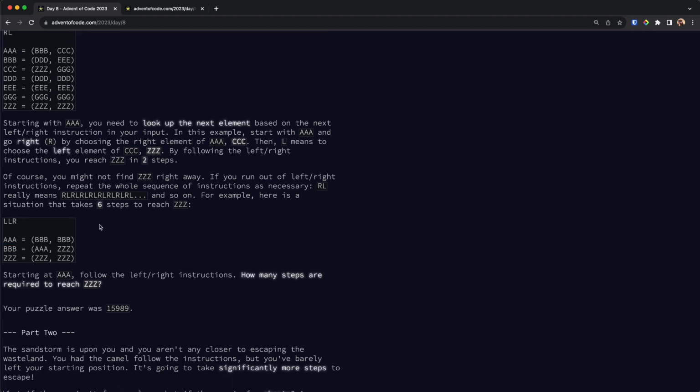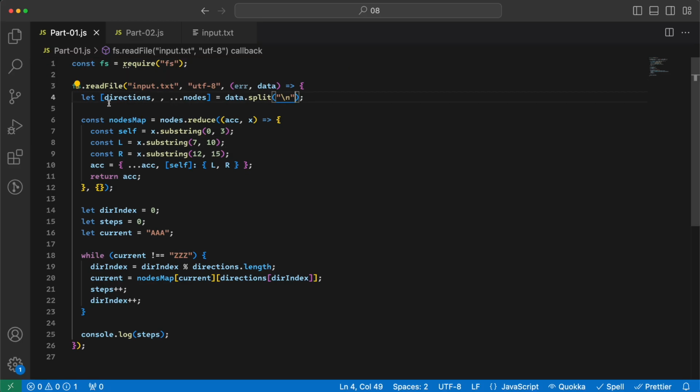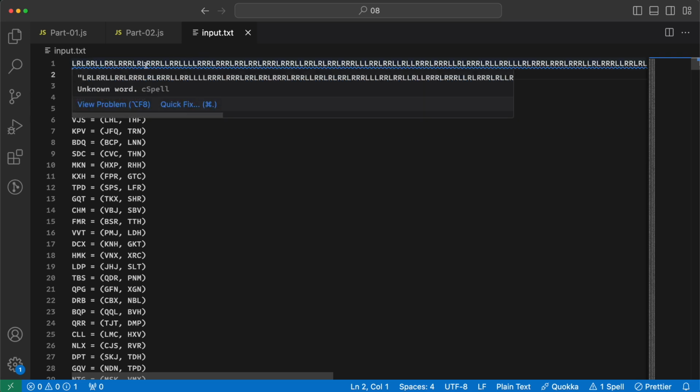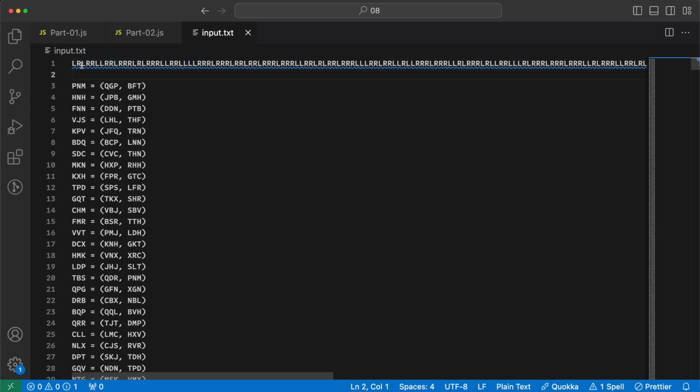I think the instructions are pretty clear, so let's see the code. So here, first I would, as always, get the input, split it by new line, and get 3 different things: the nodes, the directions, and something in between. This is the thing that lies in between, so I don't need this. I will get the directions and the nodes or network.